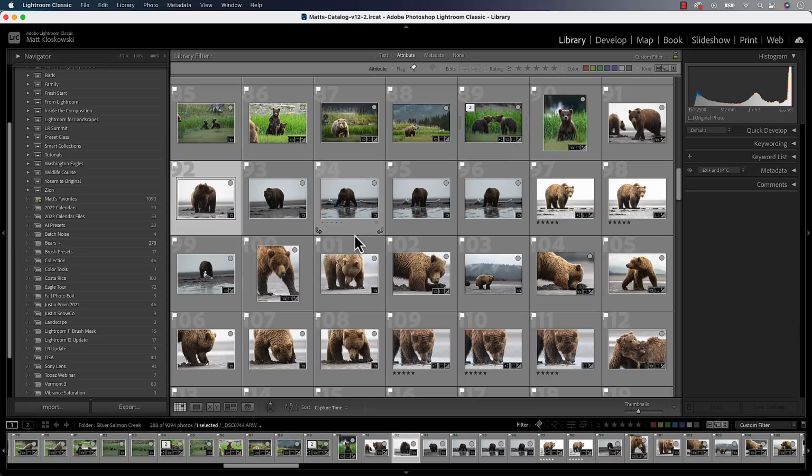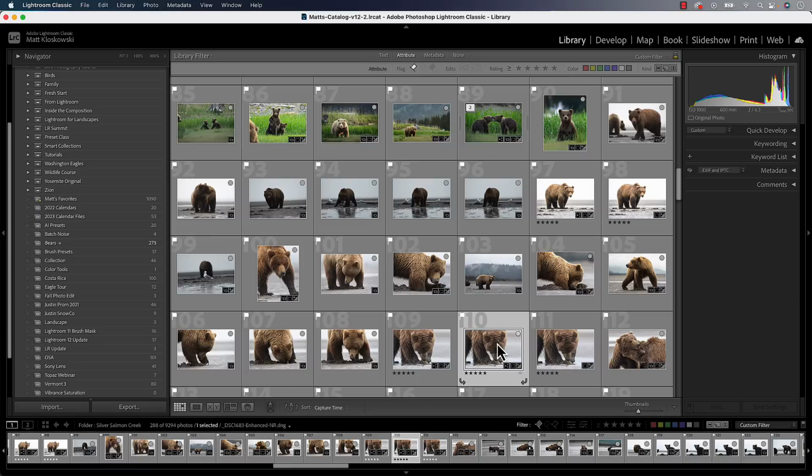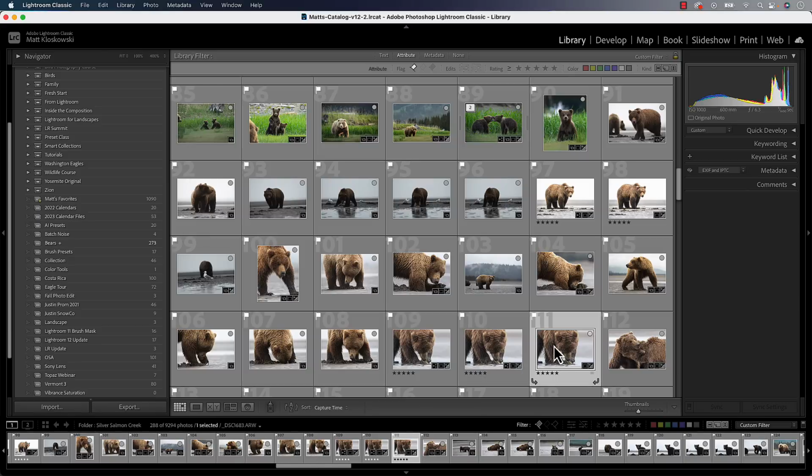After that, the way it works is really simple. Whatever photo you want to add, just click on that photo and hit the letter B, and you'll see at the bottom it says Add to Target Collection Bears. And that's it. If you look at the number of photos inside, there were 273. Now there's 274. So with a keyboard shortcut, I was able to add that photo into the target collection.